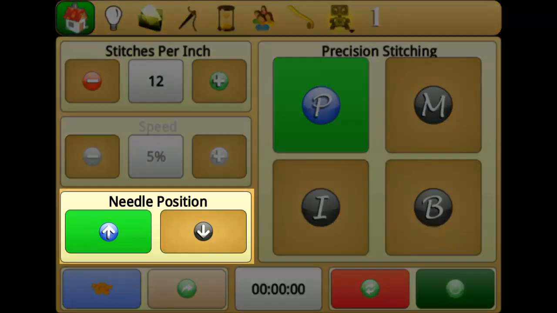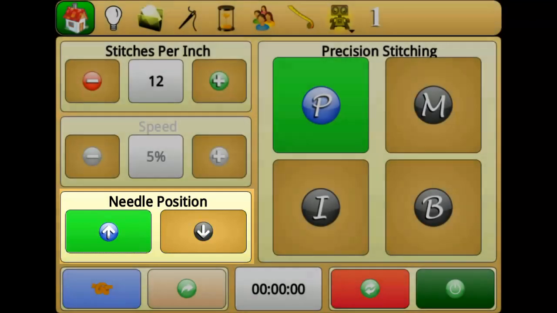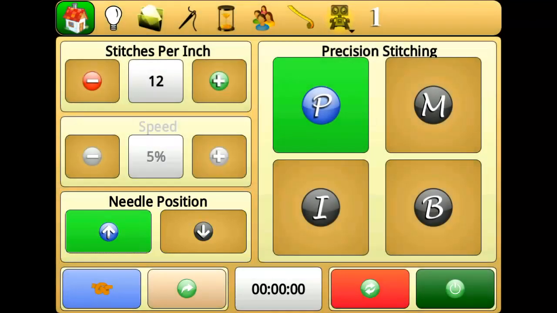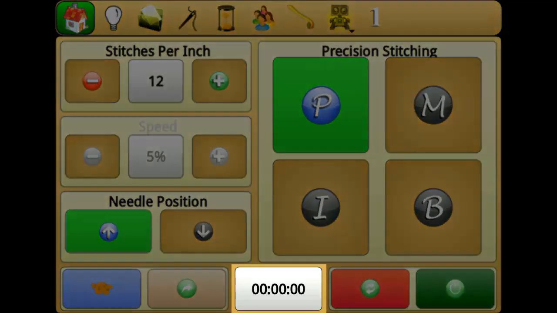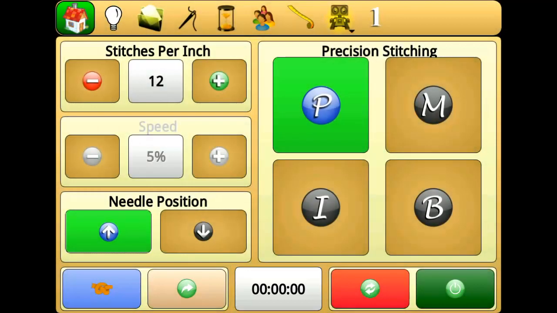Needle position settings allow you to set whether the needle will rest at the up or down position when stitching is not engaged. Perfect Stitch records how long the machine has been stitching on the home screen. The timer icon shows how long the machine has been stitching since the counter was last reset.